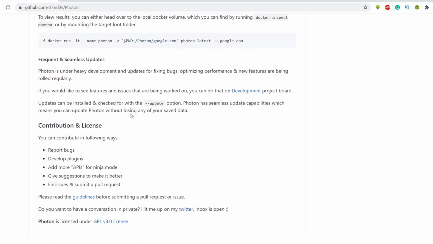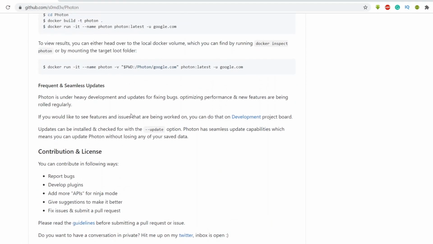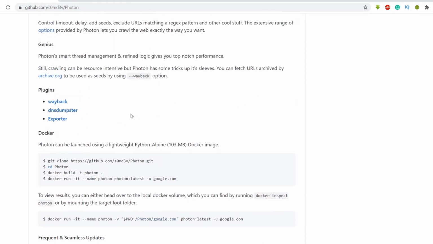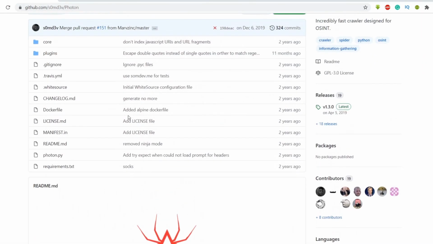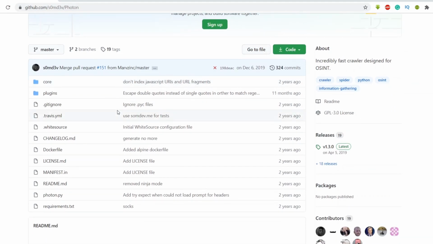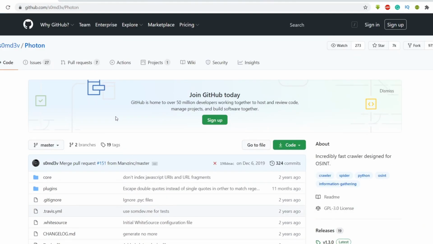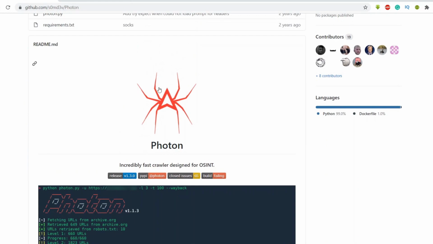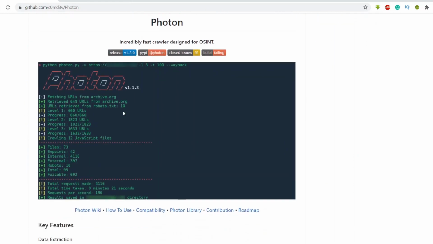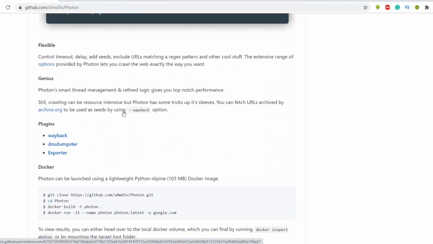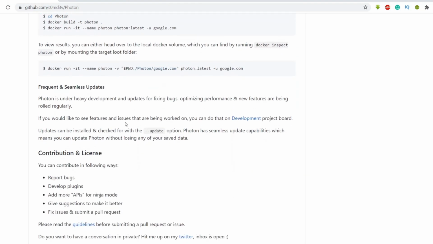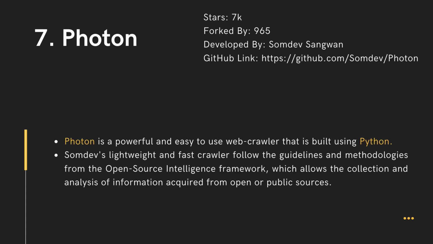Some of the many sources Photon can crawl information from include URLs, including ones with parameters, or social media accounts, emails, files such as PDF, PNG, XML documents, subdomains, JavaScript files. Photon saves all the extracted information in an organized manner, which can even be exported as a JSON file. The tool also offers various options to customize its working, such as controlling the timeout, excluding some URLs, and so much more that we recommend you give it a deep dive.